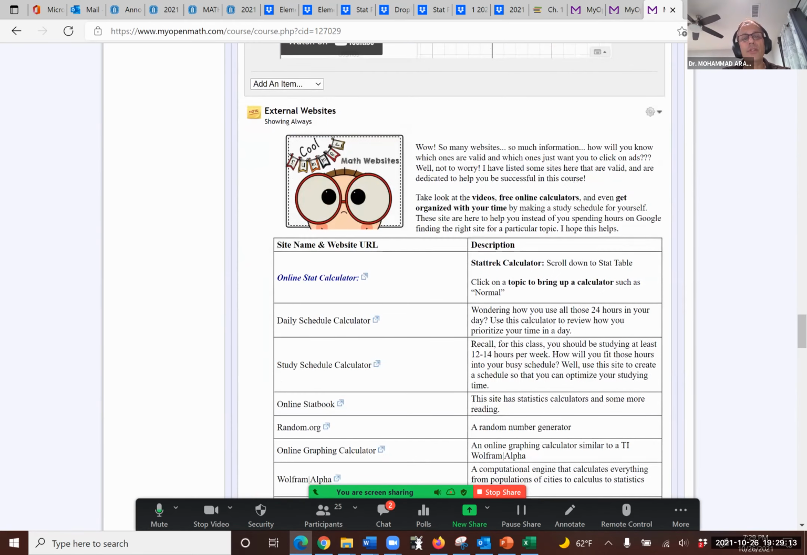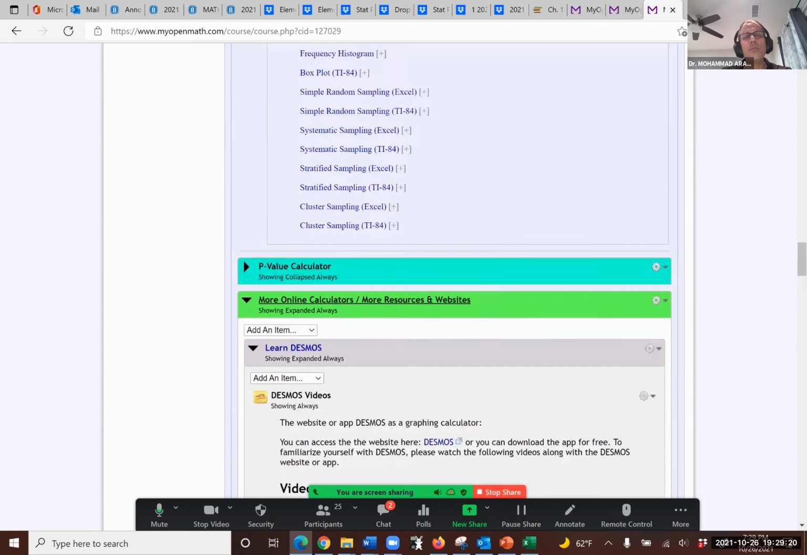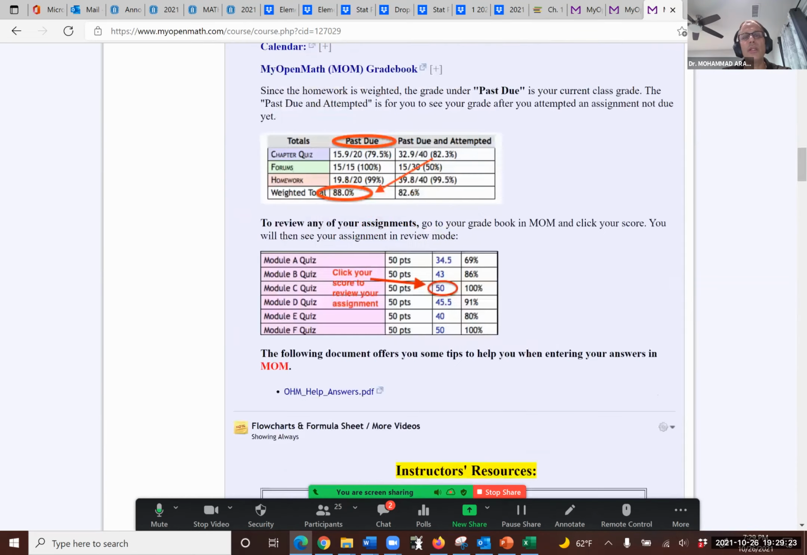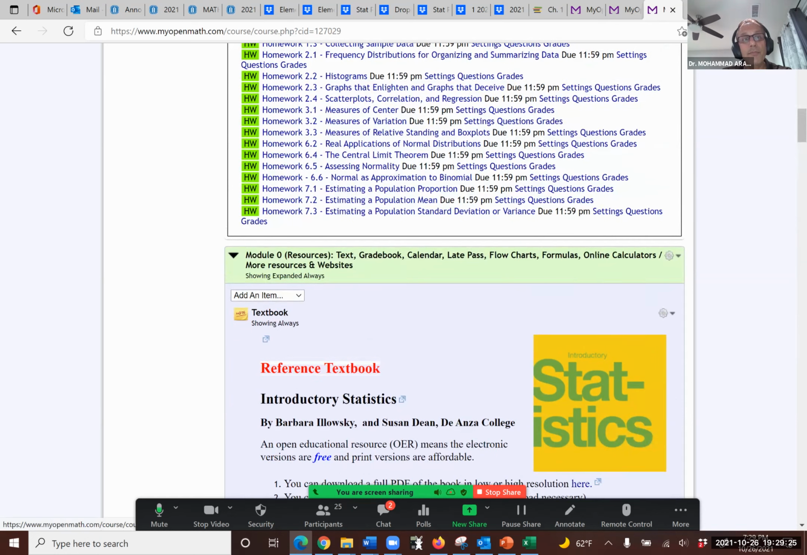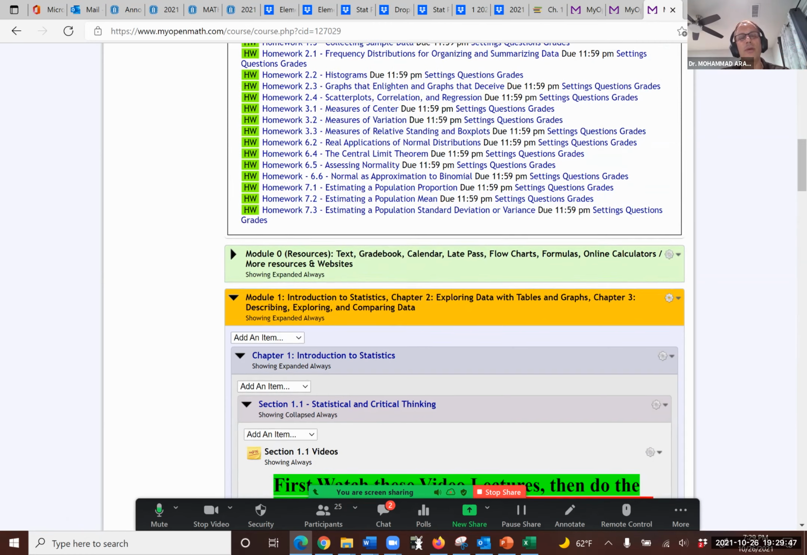There are external websites, online stat calculator, daily schedule calculator, study schedule. My God, there are so many resources. It's unbelievable. I was very happy to find them and put them all in one shot under Module 0. Now, look at it. You may not need any of it, but please spend a few minutes to see what you have there. And I have the topics here that say what you can find underneath: text, gradebook, calendar, late pass, flowchart, formulas, online calculators, more resources and websites, just about everything.